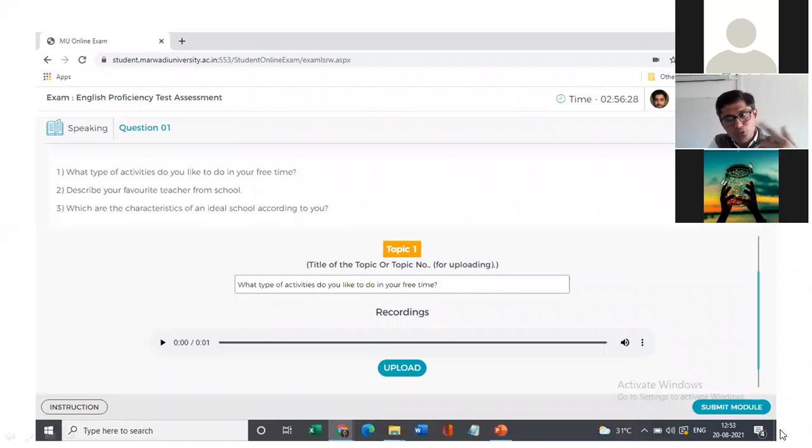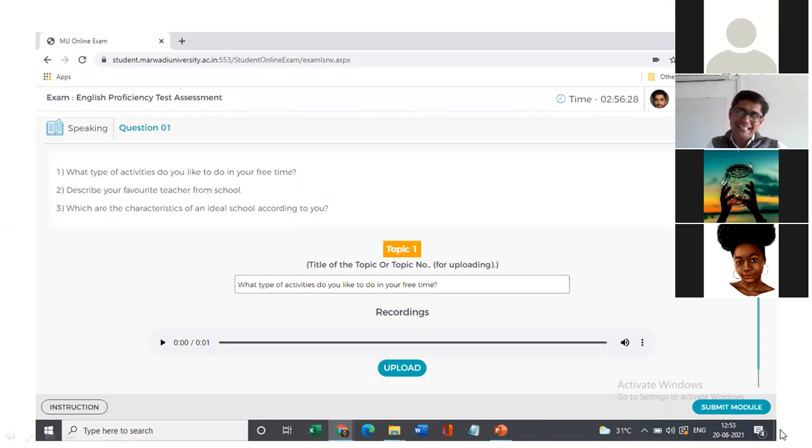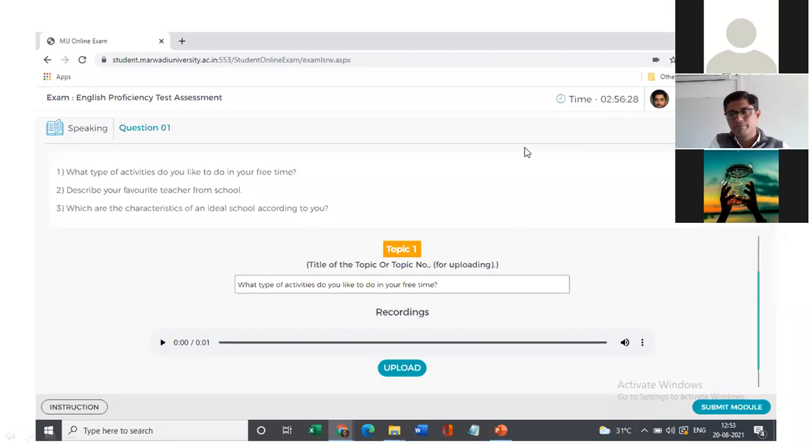That's fine. But once you start a component, let's say reading, that means your timer of 30 minutes would start. So within 30 minutes, you have to submit the module. If you don't, it will automatically be considered submitted after 30 minutes. So my suggestion is you make up your mind before you start the exam whether you want to take reading first or writing first or listening first. That's your choice. You can start any one of the components, but once you start, you can't switch. Okay, sir.